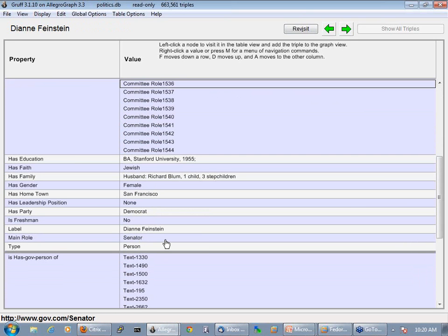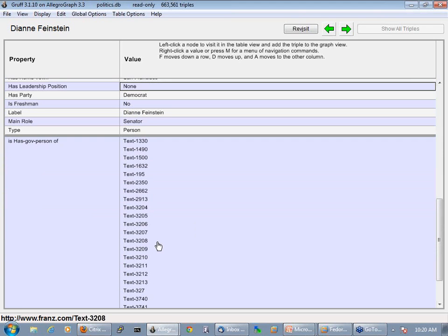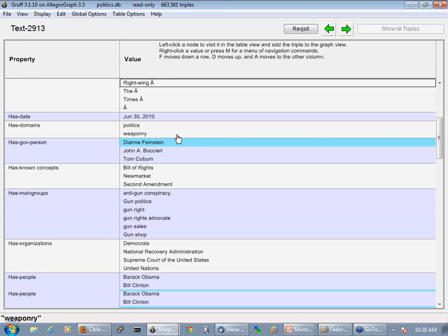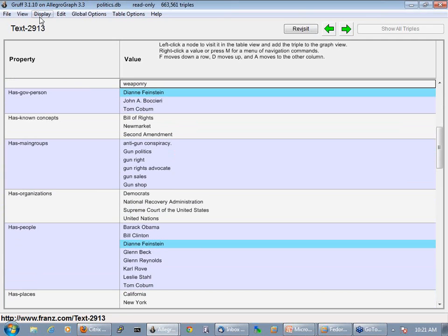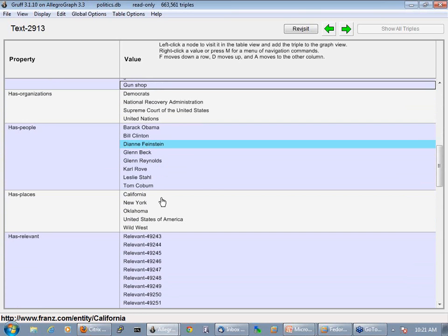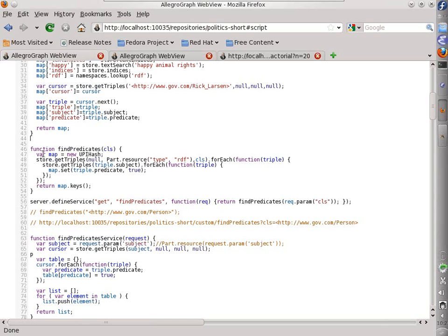You see some more information, like that she's Jewish, married, female, comes from San Francisco, is a Democrat, and then a bunch of newspaper articles. I could click on one of those, and you see that this newspaper article had 3 government people in it, some important concepts, some organizations, some other people, and some places. So this is roughly the contents of the triple store that I'm showing you. Let me go back here.